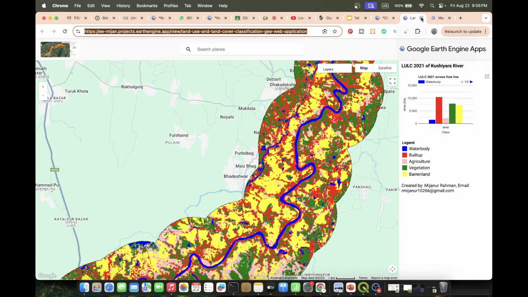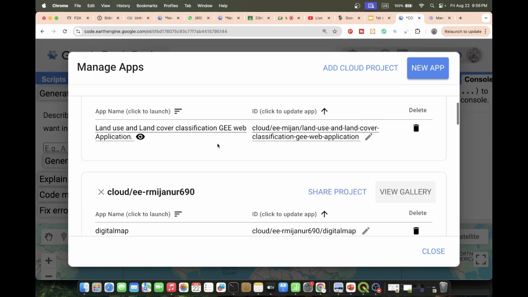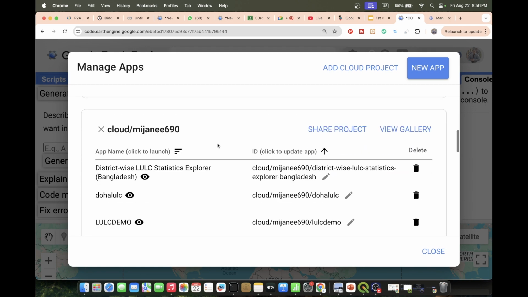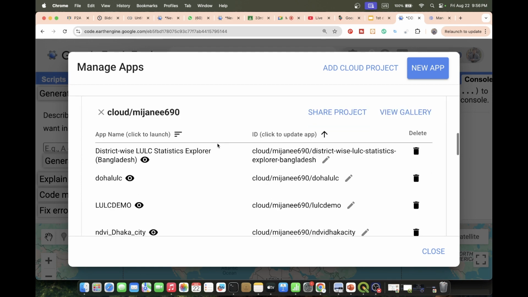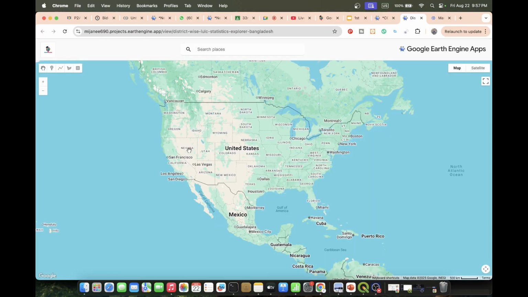Not only that, we can also use some functional applications. Suppose I click here, so it's one kind of functional web application. With this web application you can easily identify district-wise land use, land cover for Bangladesh. Suppose this is one kind of interface of this software or application.